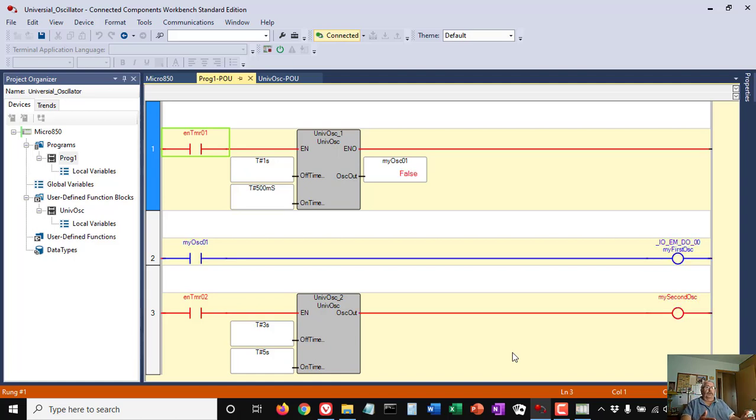So I wanted to show you that because even though you may not need this oscillator in the final project, you can use this concept of assigning input tags and output tags to what I'm going to have you do for the final project. All right, that's it.